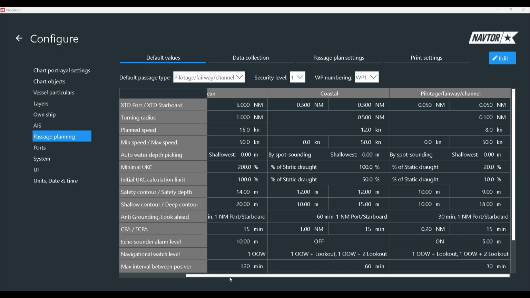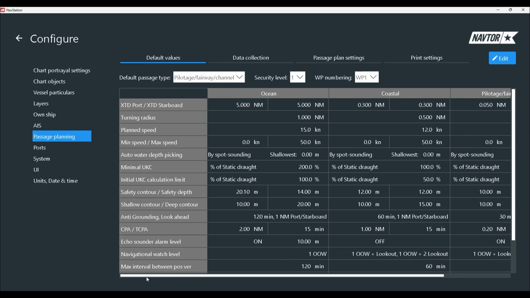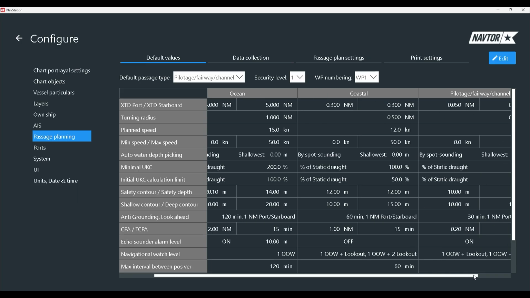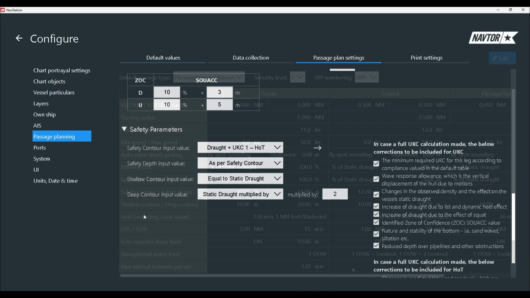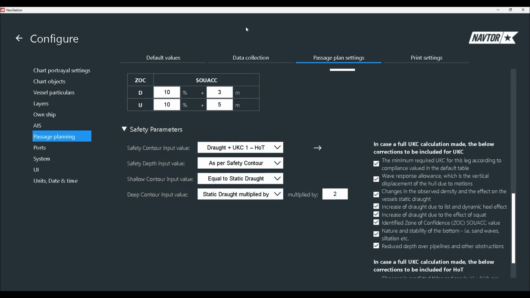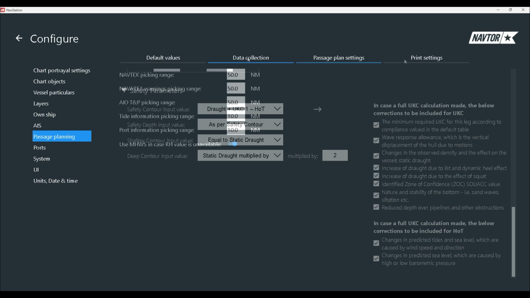The setup of route and passage planning parameters in accordance with company SMS procedures is done in the default values table. NavStation categorizes the navigable waters into 3 main passage types: ocean, coastal, and pilotage, fairway, and channel. These can be customized in accordance with your company's SMS procedures. The default values include cross-track distances, turning radius, under-keel clearance requirements, safety parameter values, navigation watch levels, and more.